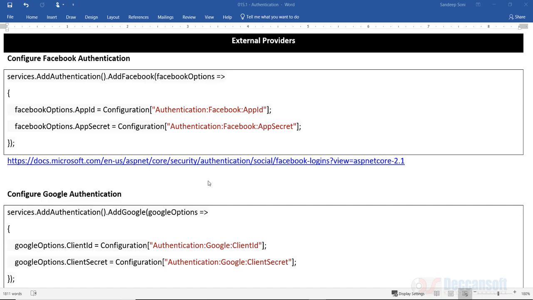External providers. Right now we are writing code for adding users, adding roles, tying up users with a given role, and then when the user logs in, we have written the code. Rather, the framework has provided us with the source code for verifying that the user is valid or invalid. Now, rather than doing all these things, we can use external authentication providers.